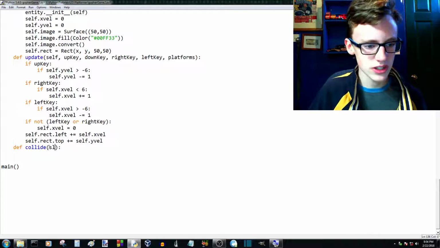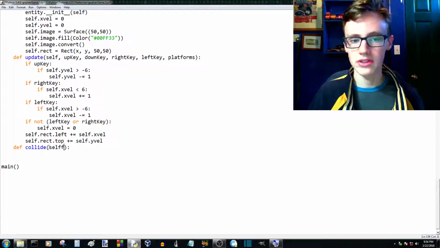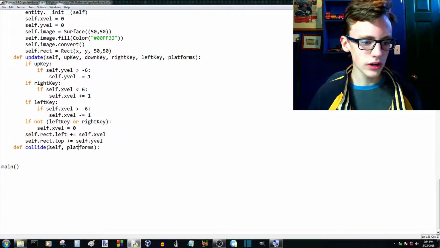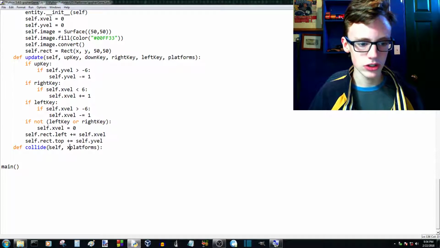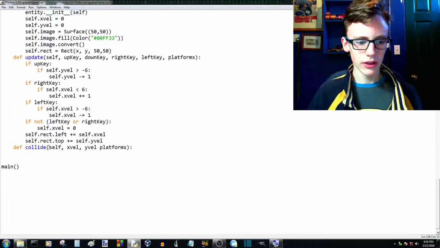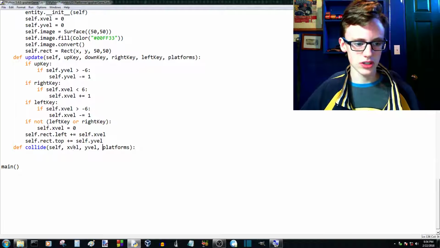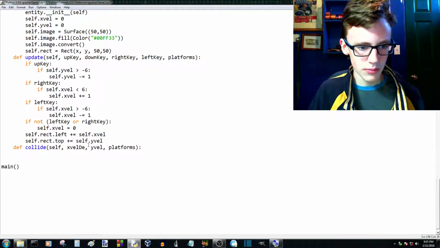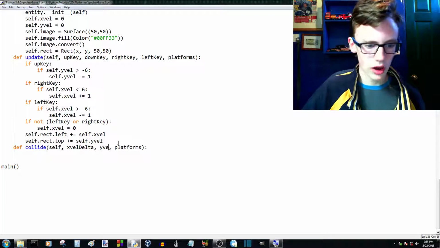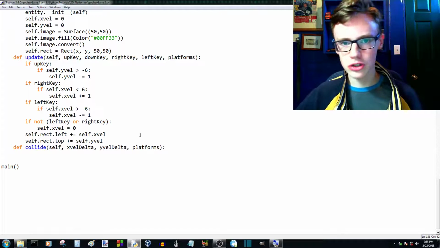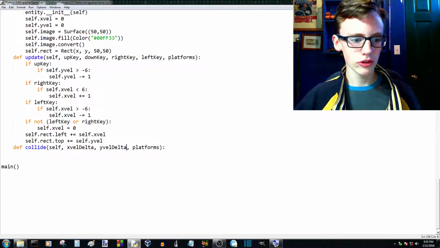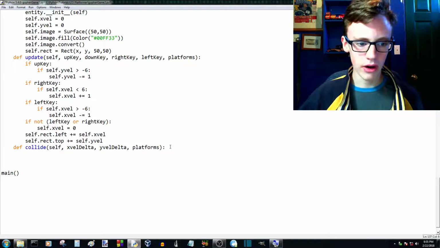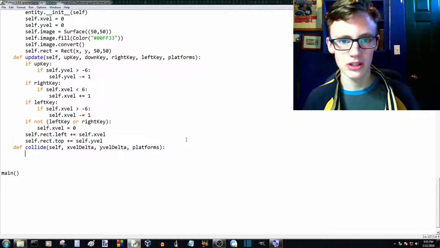Now the parameters we want to give it are self, so we can access everything associated with self, comma, and we're also going to want to give it platforms. We're also going to need to use a copy of xval and yval. Now the reason we need to use a copy and not the actual self.xval and yval, let's call these xval delta, because it's the changed version of yval. The way I figured out collision detection is you can't collide both at the same time. So we're going to have to call this function twice, and use a copy of our xval and yval. It'll make more sense as we move on.